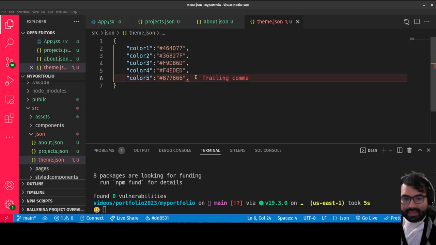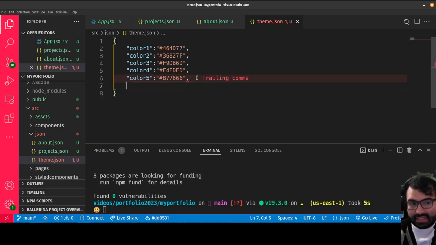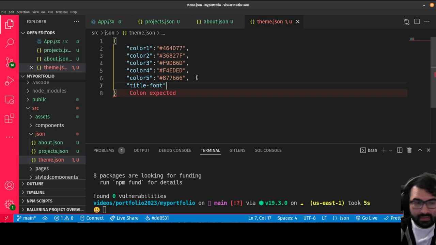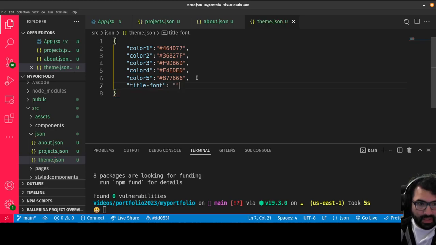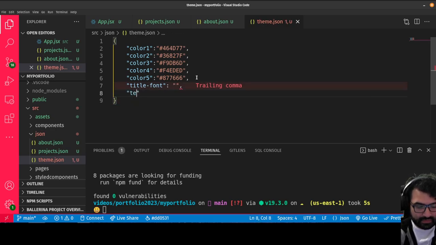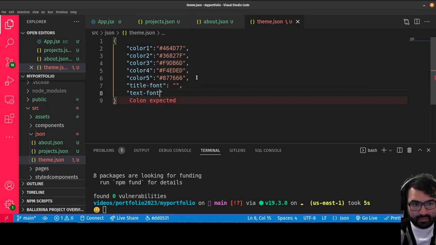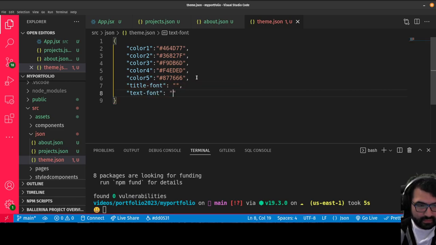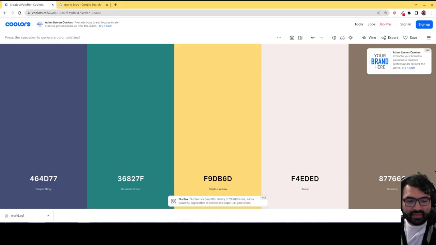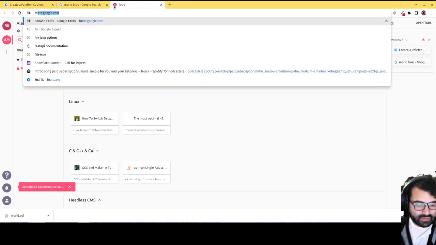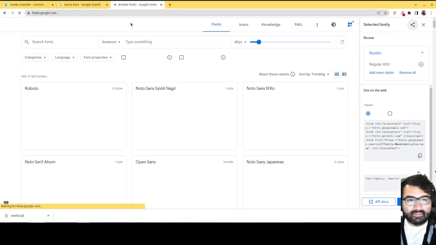Cool. And next what we're going to want to do is maybe add a property for fonts. So we're going to say maybe title font and text font. Okay, so to get the values for that, what we're going to want to do is head over to Google Fonts. So it's fonts.google.com.